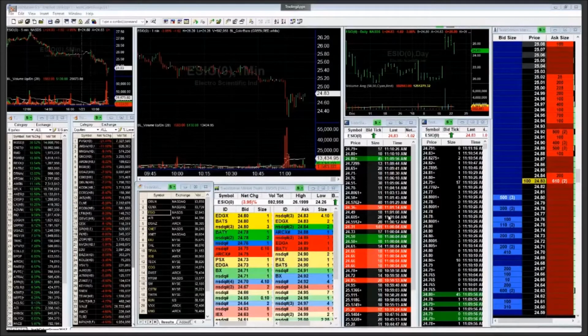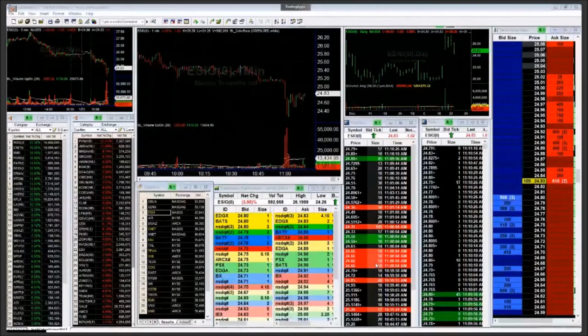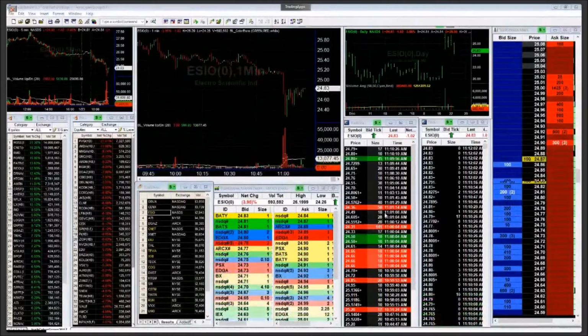And the reason that we do that is a big part of our trading is based off of volume. And so we want to be able to not only see every trade over here, but we want to be able to see at a glance all the large trades that are popping up and getting executed so that we can then use that to our advantage.